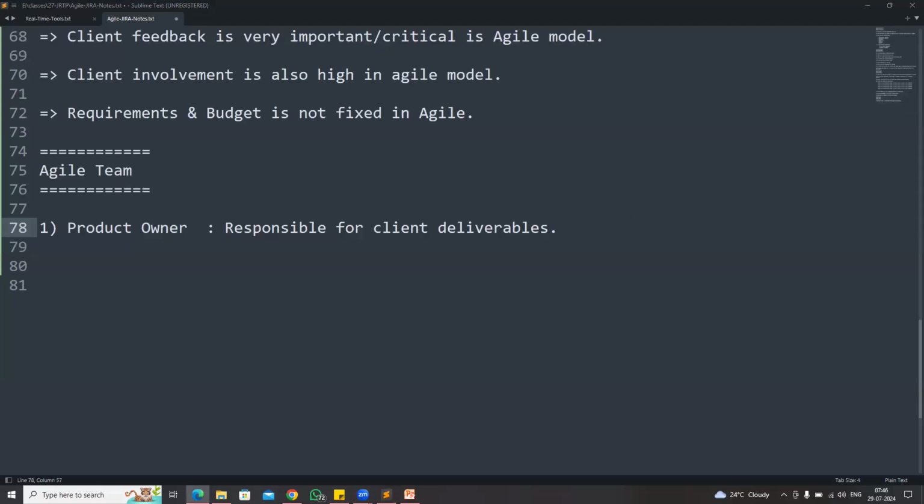Then after the product owner, another important person in the agile team is called the scrum master. The scrum master is responsible for managing the team. The product owner will communicate with the client and understand client priorities: what the client is expecting, what the client is thinking about our team, whether the client is happy with our work or not. What we need to deliver, when we need to deliver, what the client is expecting, and the client feedback will all be available with the product owner.